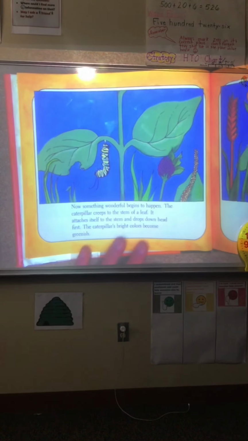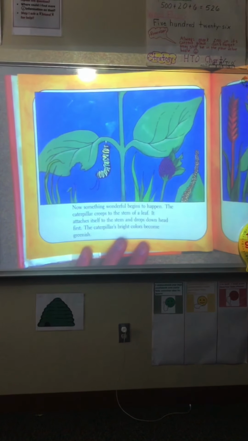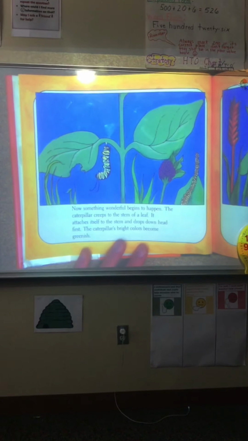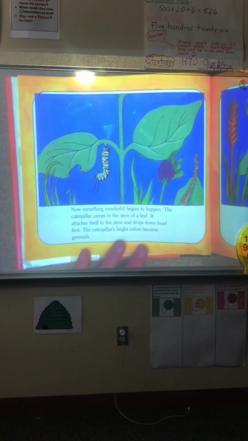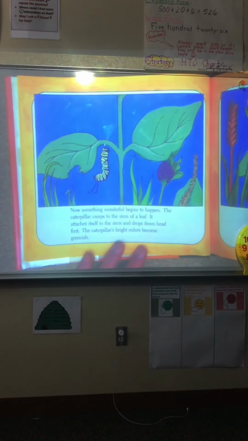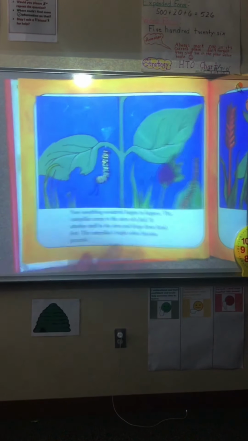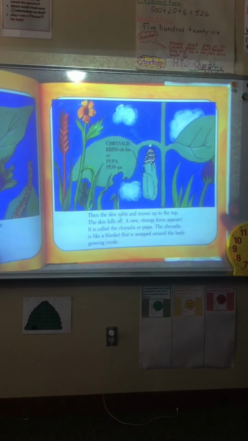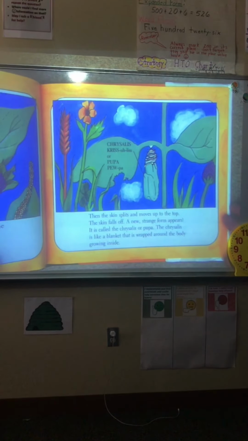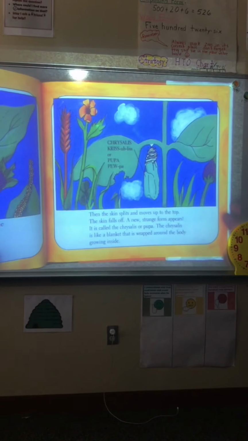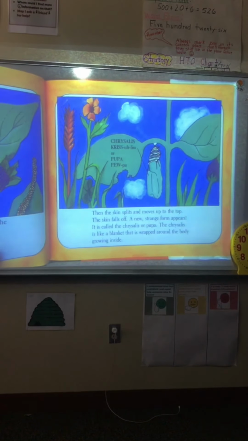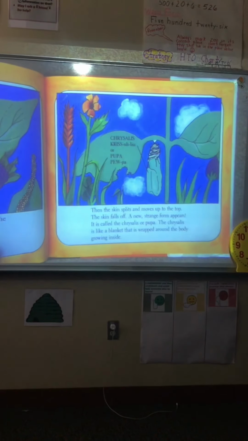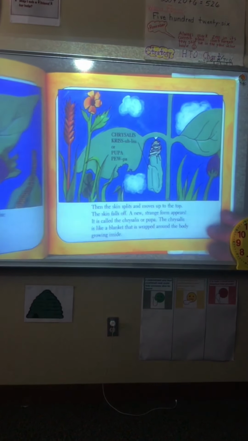Now something wonderful begins to happen. The caterpillar creeps to the stem of a leaf. It attaches itself to the stem and drops down head first. The caterpillar's bright colors become greenish. Then the skin splits and moves up to the top. The skin falls off. A new strange form appears. It's called a chrysalis or pupa. The chrysalis is like a blanket that is wrapped around the body, growing inside.